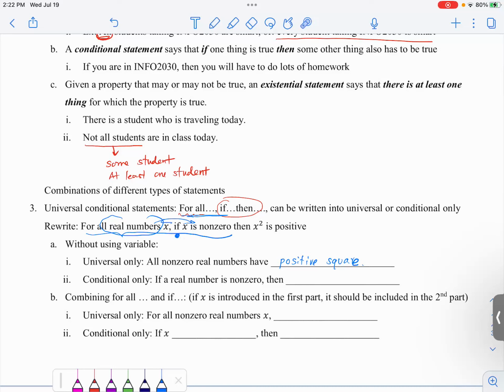So let's give a try. If, well, it has to be a real number, and it has to be non-zero. So we are going to say if a real number is non-zero, then the following will happen. So then we are going to say its square is positive.